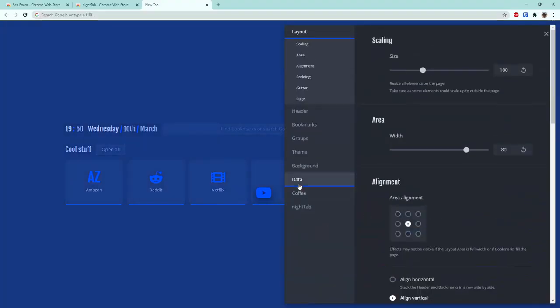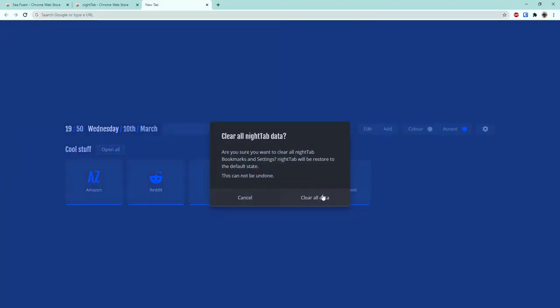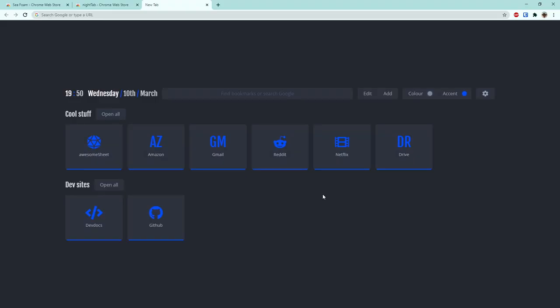Now, I am totally unprepared and forgot to clear data. Now that I cleared my data, this is how yours should look. So, a quick little overview. This is the date. This is a search bar that you can search your bookmarks, or search Google if you press enter. You can edit and add bookmarks, and you can change the colors. Now, you could do a lot more customization than anything that's on the top, and I'll get into that.